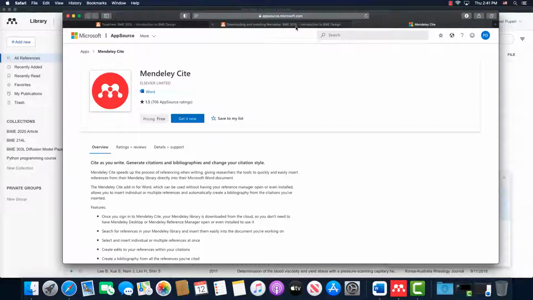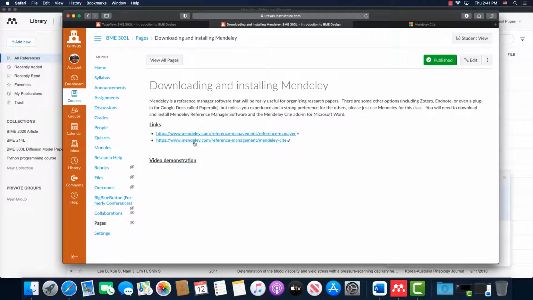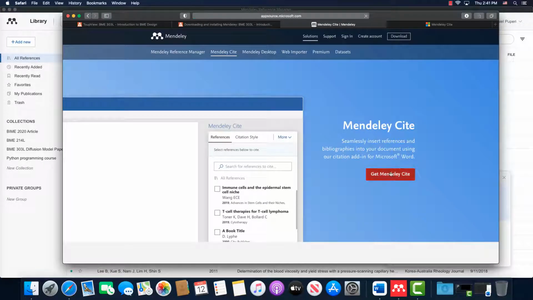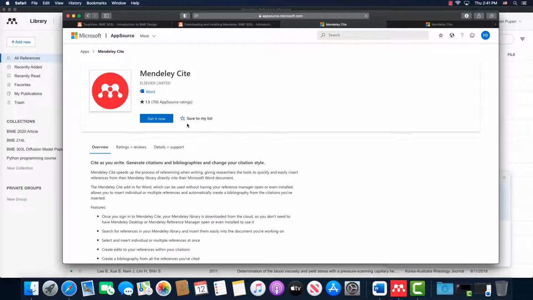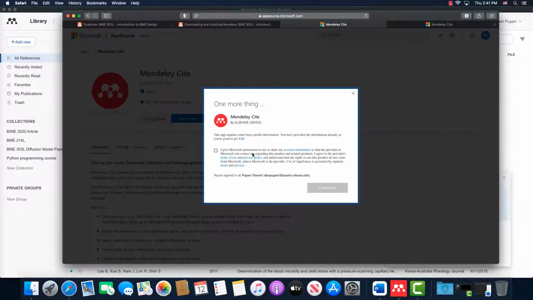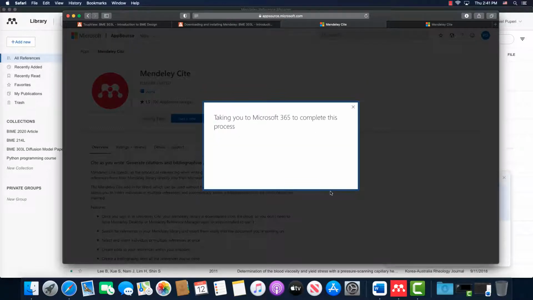The other way is I left a link on here directly to this Mendeley site, so you can click on that. It will take you to a Mendeley page and click there, and it will take you to that same page where we can get the Mendeley site. Right, so you can go ahead and click Get It Now. You want to give permission, continue. And then you're going to log in with your Microsoft 365 login ID.